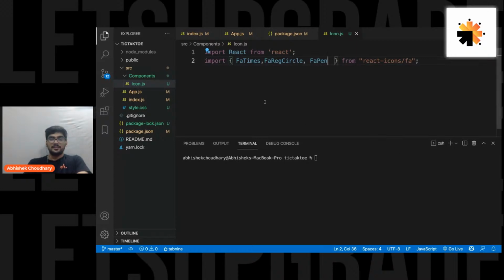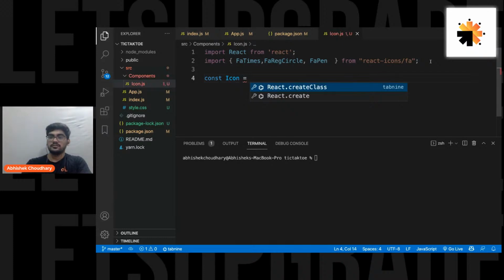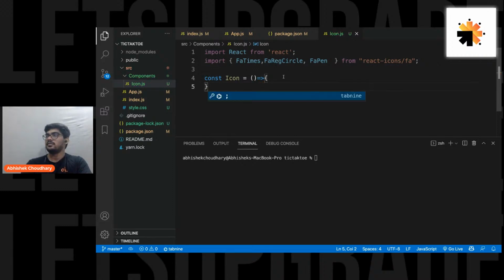Okay. So now the icons have been imported. So let's do one thing. Let's try to print one icon on the screen. I mean to say, render one icon on the screen. So how can we do it? Let's make a const icon equals to... what happened to my suggestion? Earlier it was so good. Okay, so I'll just return.